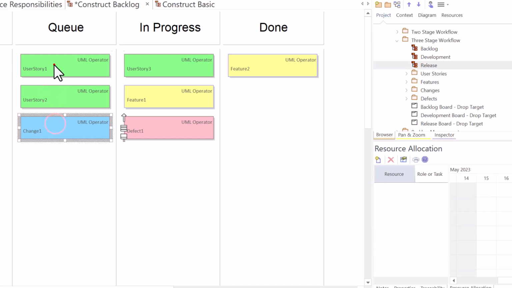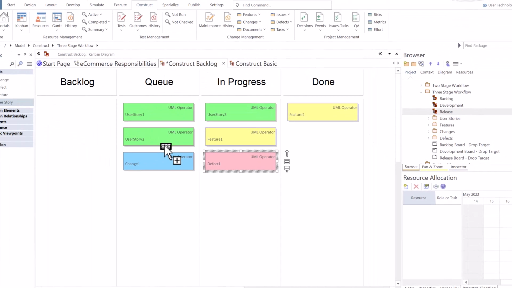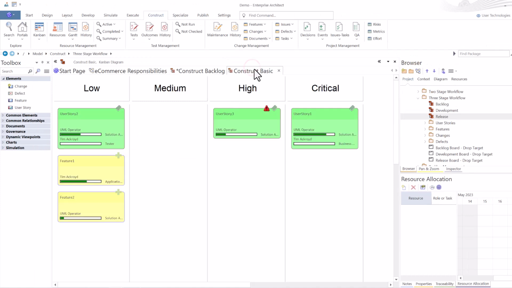So resources at the element level, regardless if it's a change, if it's a defect, if it's a new feature, or existing feature, or a user story, or anything else, a requirement, I could go on and on. You can assign resources to work and then work it through a Gantt, which we'll talk about in just a moment, to help manage the delivery lifecycle within whatever effort you're in. So let's go over to Construct Basic before I move on to Gantt, all right?